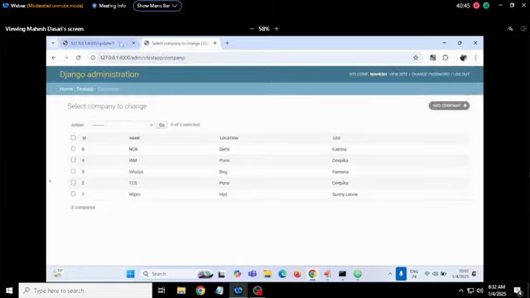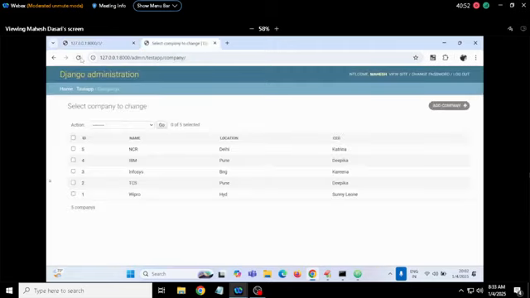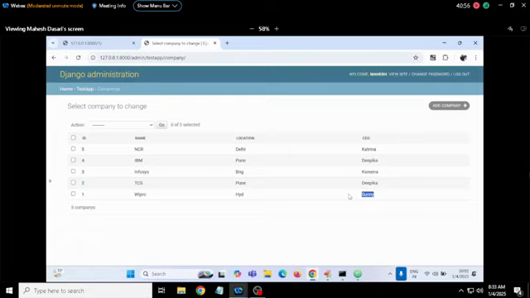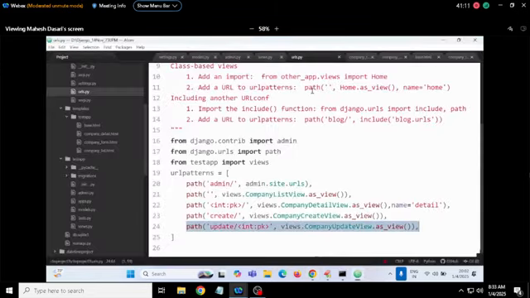Now change, insert and update. Sunny, come here, refresh. See your Sunny. Now, but I don't want to give the URL pattern like this. Some changes, in this detailed view itself I want to provide buttons.